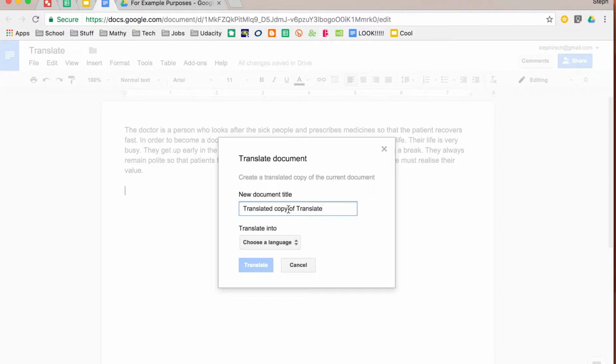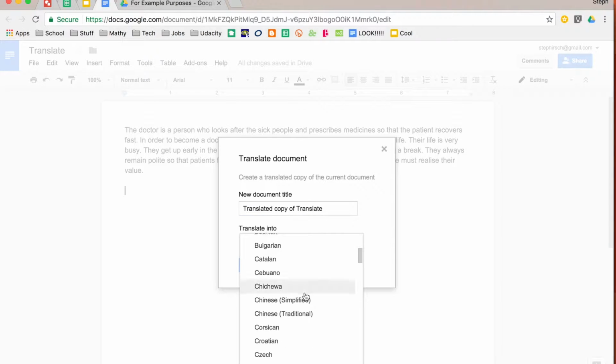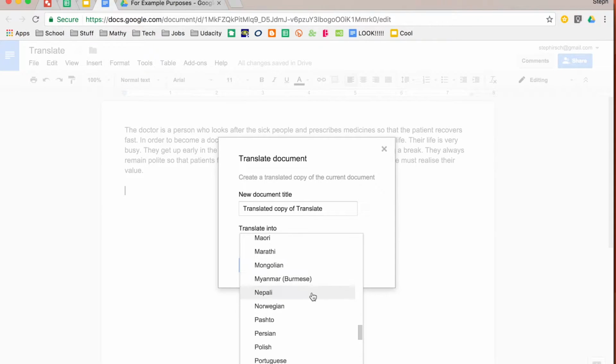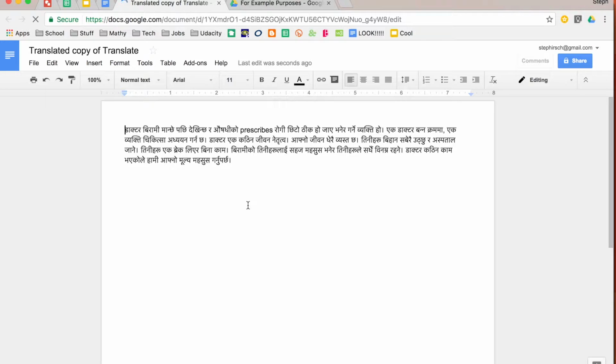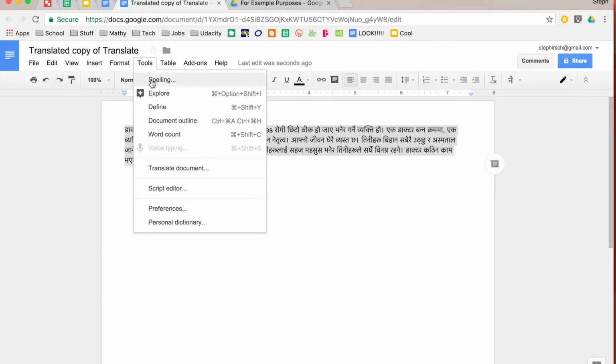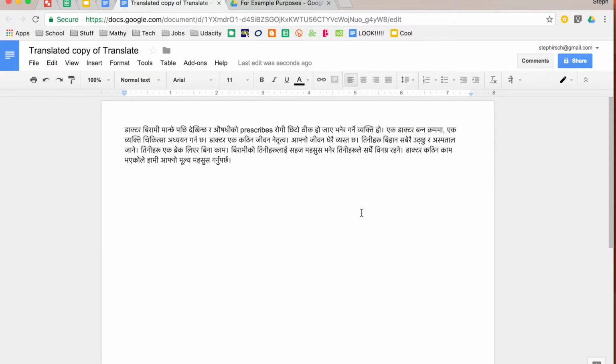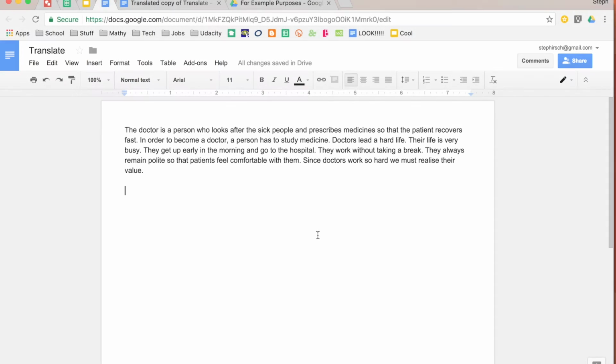So you can change the title, whatever it is that you want, and then you can select the language that you want to translate it into. There's a big long list, so you can choose whatever it is that you want, and then say translate. It'll open up your new translated document for you. It's not going to be 100% perfect, just because there are some words that aren't going to carry over between languages, but it's pretty cool. You could even go backwards if you wanted to see how well it worked by translating it backwards. So that's translating your documents.